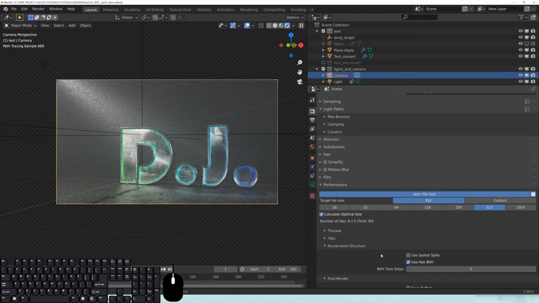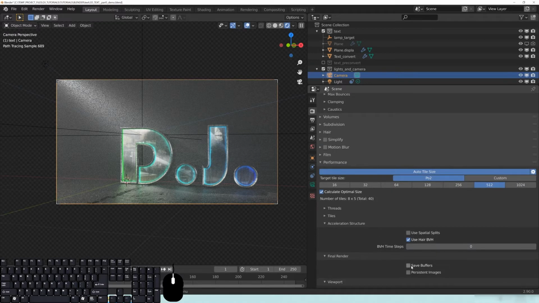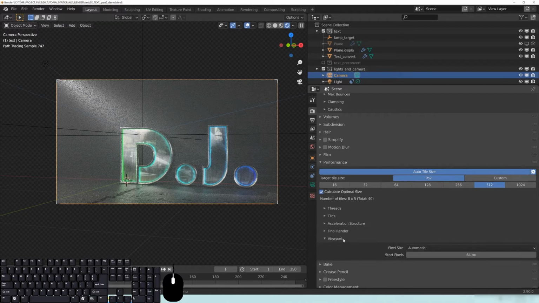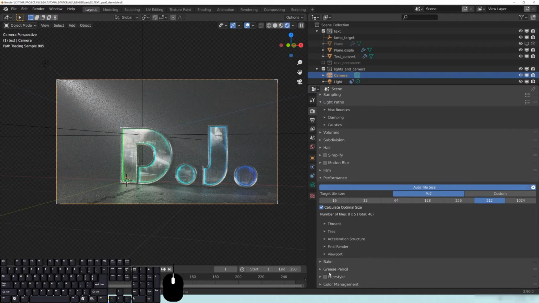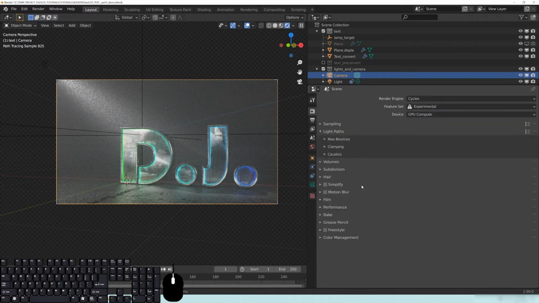From there, you can try turning these on for save buffers and persistent images if you want. It helps with some final render stuff. You don't necessarily need to turn this on for your final render, but let's go ahead and turn it on anyway. And that's pretty much going to be it for that.